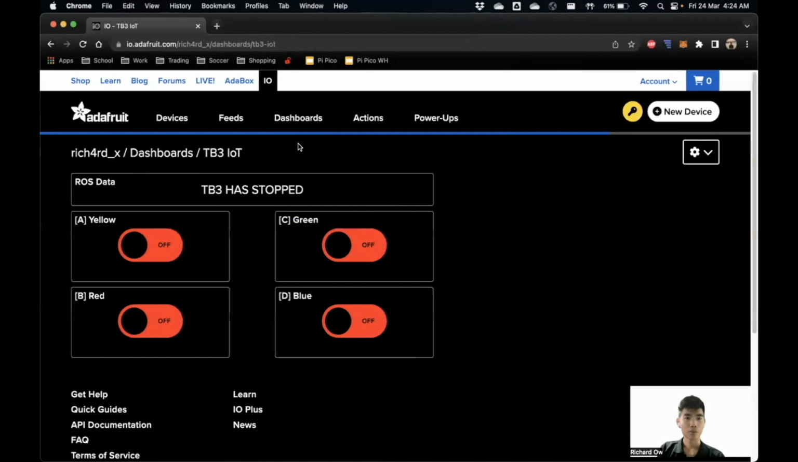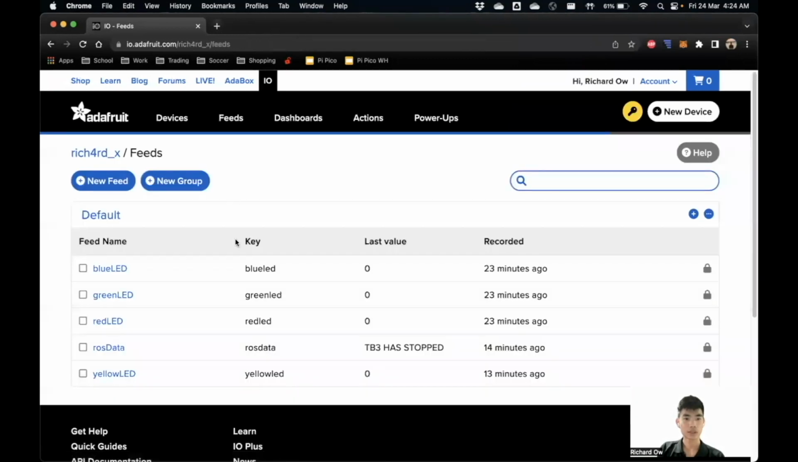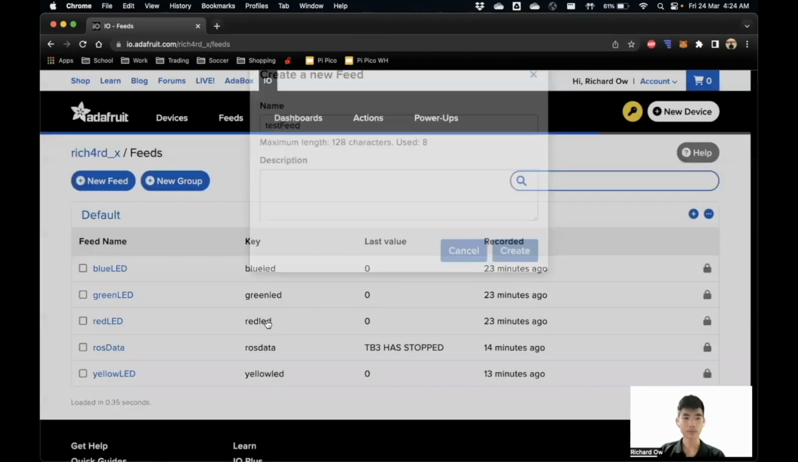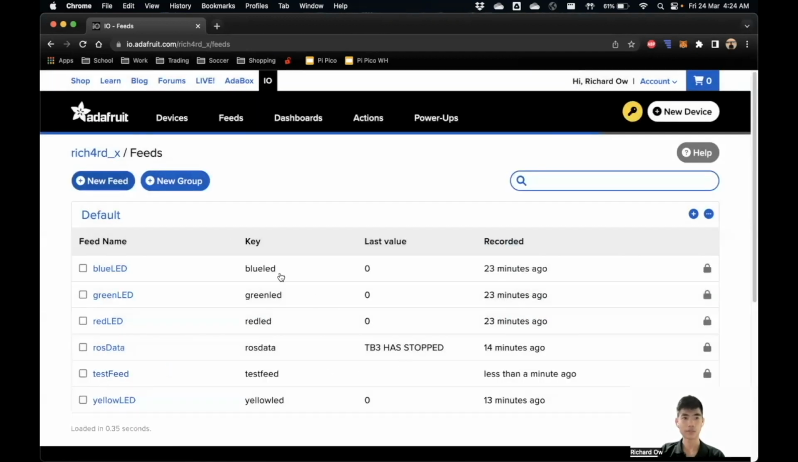What you need to do is create a few feeds. These are the feeds that I created. I created 5 feeds. To create a feed, just select new feed. Then you can name it, for example, test feed. Create. So you have a feed called test feed. And you can repeat for how many feeds you need. I'll just create one for this demonstration.